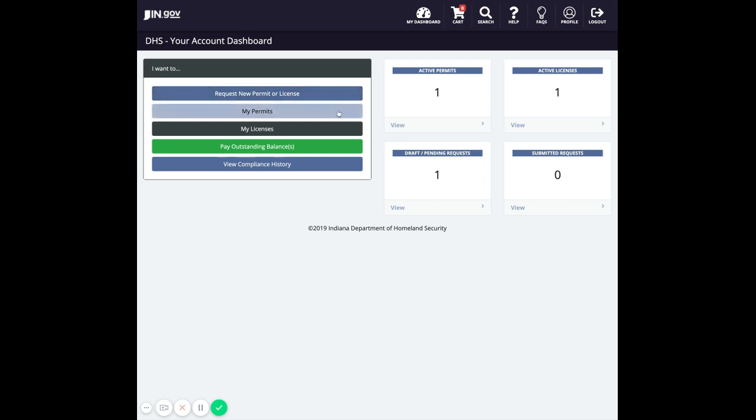You will then see my permits and my licenses. These two views will include all items you've associated to your account. Once you click into one of these, you'll be able to see those associated items by their statuses: active, expired, expiring soon, and pending approval.